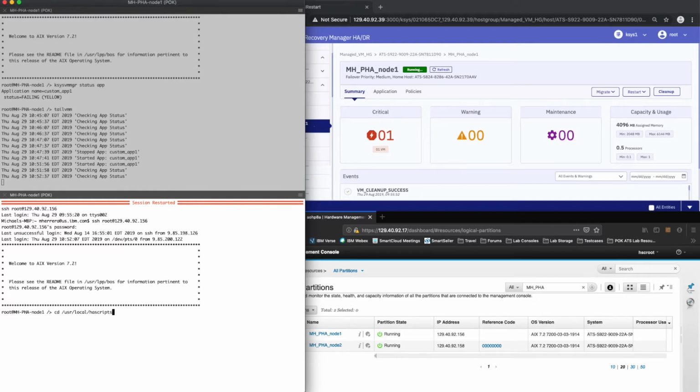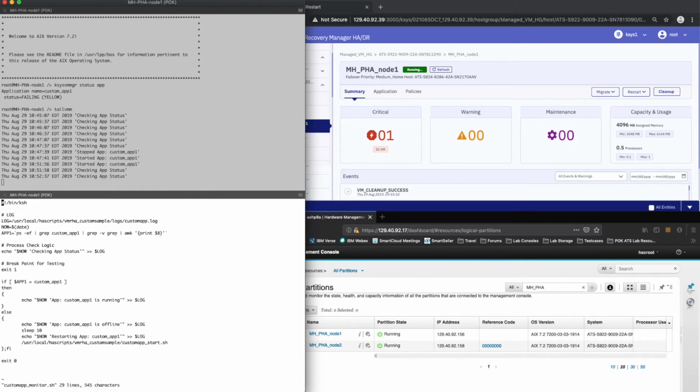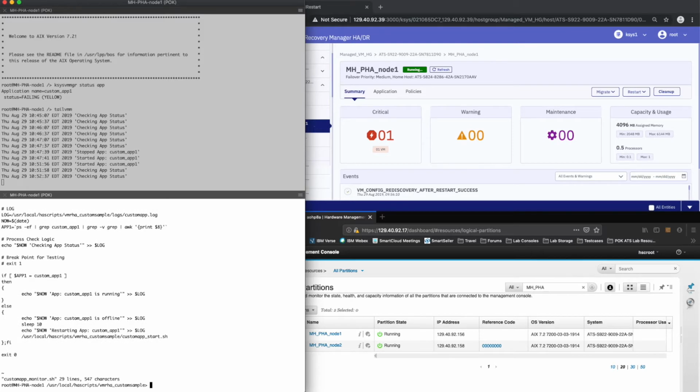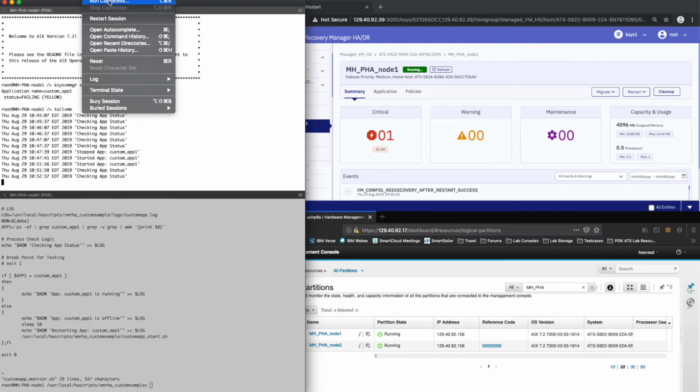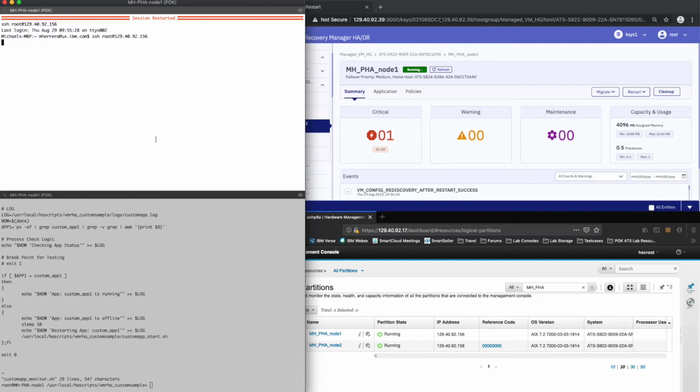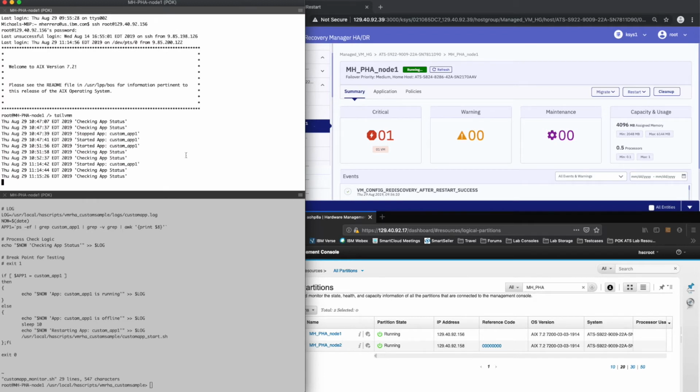Let me go ahead. Local HA scripts. And I'm going to go ahead and VI my monitor script. And I'll simply stop it from failing. And I'll restart my top session. And what you'll see is now my 30-second checks should be confirming that the application's actually actively running. So I'm just waiting it out so you start seeing the messages.